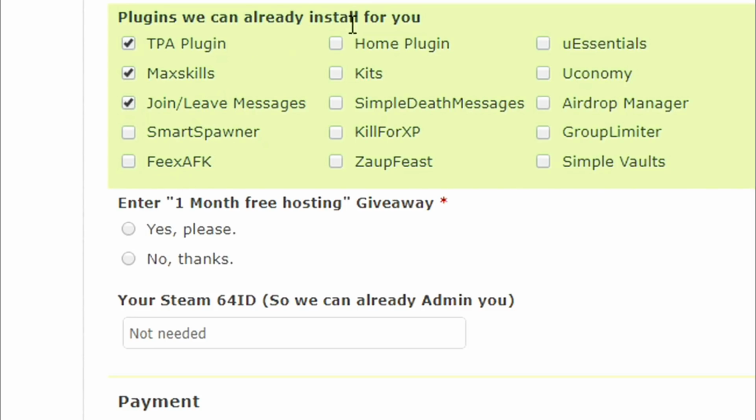Join slash leave messages, we want that, that's nice. Home plugin, that's nice. Do not click kits, click U-Essentials. U-Essentials has kits inside of it. Economy, get Economy if you want that. Let's see what else. Kill for XP, that's kind of cool. And then a group limiter, that might be nice.